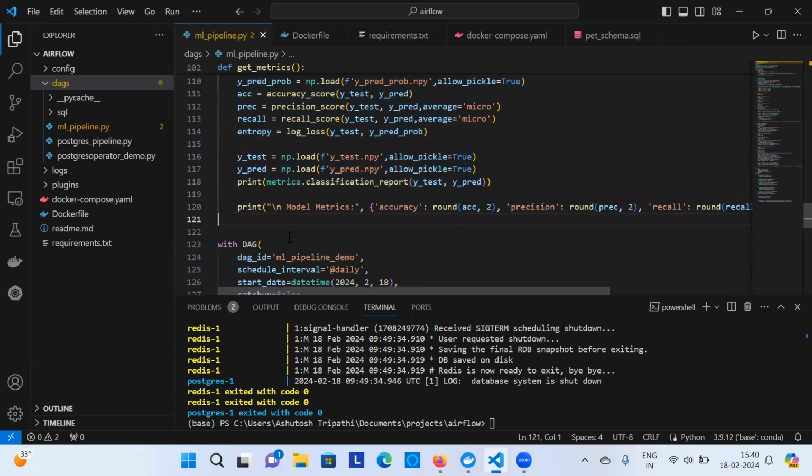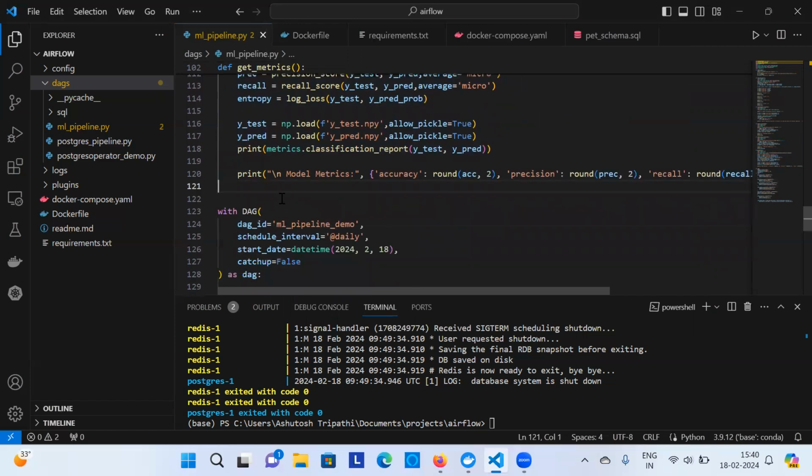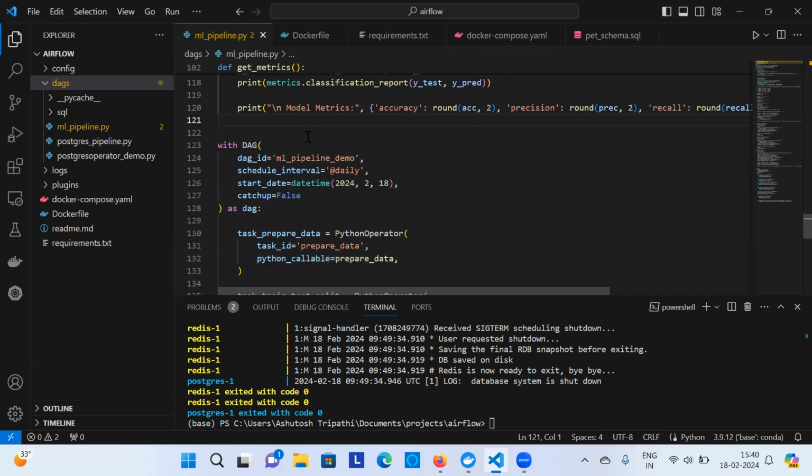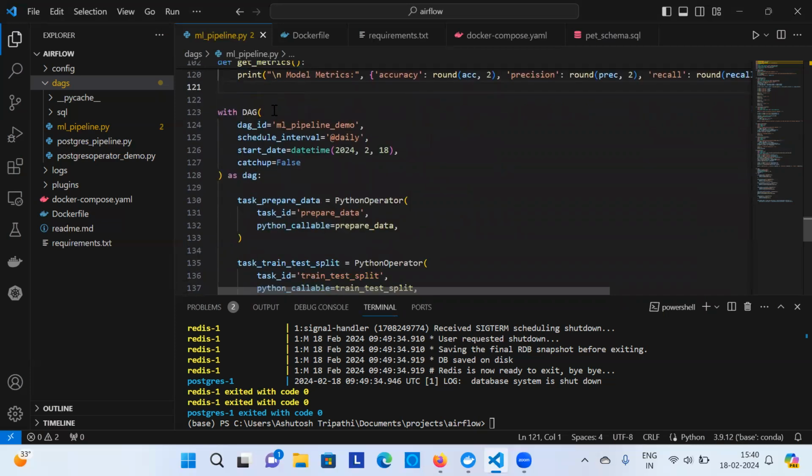From here the important part will start: how to create a DAG, or how to create a machine learning pipeline using Airflow. Here I will go a little slow to explain everything. The very first step you need to do is define a DAG, that is a directed acyclic graph. Using the with keyword, you can initialize this DAG, and inside that we need to pass certain parameters.